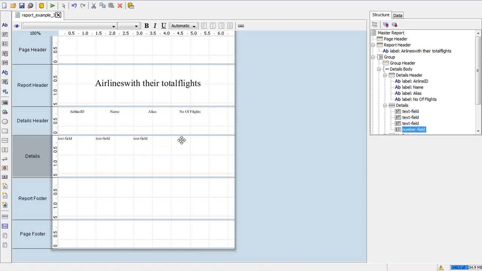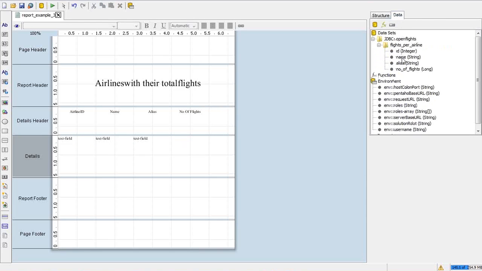So for example, this number field, I will remove it, and from data I can see this number of flight. I can drag and drop it here. So that's another way. So we will follow the same for all 4. So that way we don't need to type everything. So first is ID, we'll drop it here. Second is name, drop it here. Alias, number of flights. So this sequence is important, that's why I dropped 1 by 1. Otherwise I could have dropped by selecting all 4 at a time.